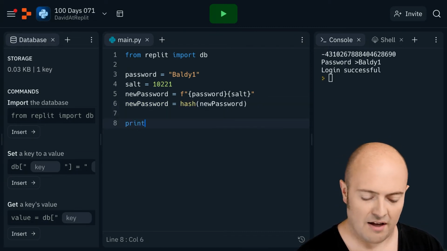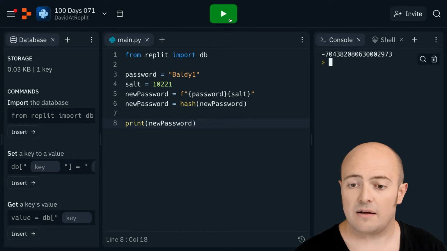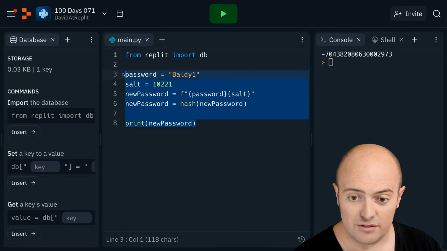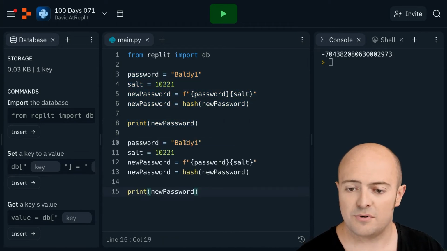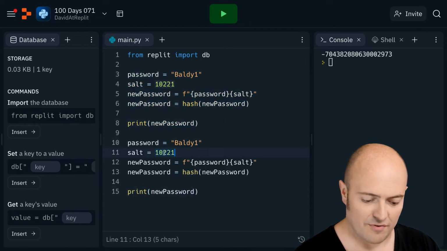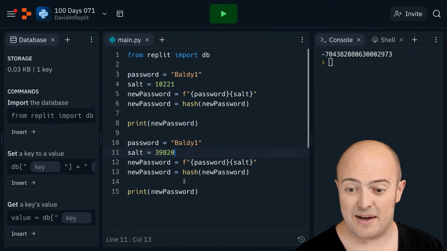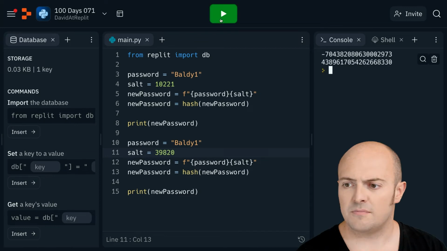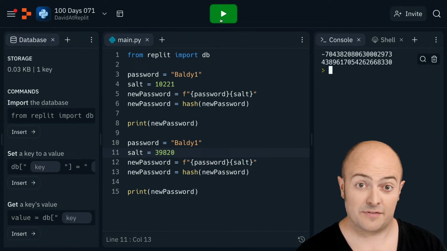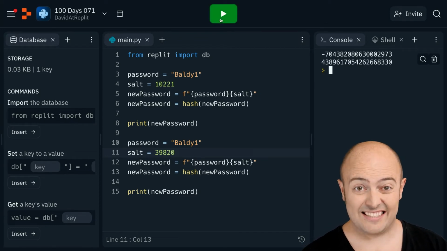I'm just going to print that out for you so you can see what that looks like. Okay, so we're getting the same value each time, but let's think about user 2 now. User 2 is going to have the password baldy1, but we're going to have a differently generated salt number. These are generated uniquely for each user. They could even be their username added to the end. Watch what happens to them both. Notice they both have different hash values now because they are actually different passwords.